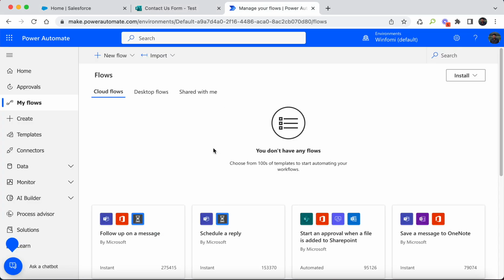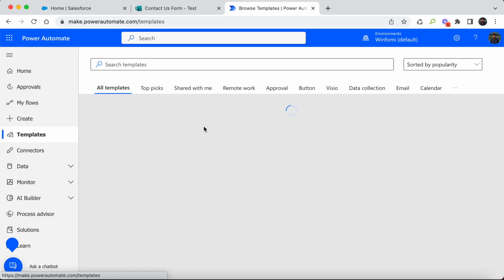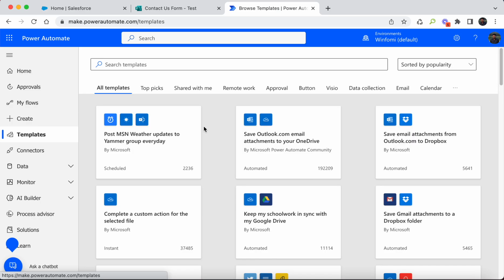So for that purpose, we need to go to Power Automate in Microsoft, and we can go to the templates. There are a lot of predefined templates provided by Microsoft. It's like a lightning flow in Salesforce, but template means they already created some flow, and we can just take that flow and modify it as per our need. So I'm going to search it by Salesforce.